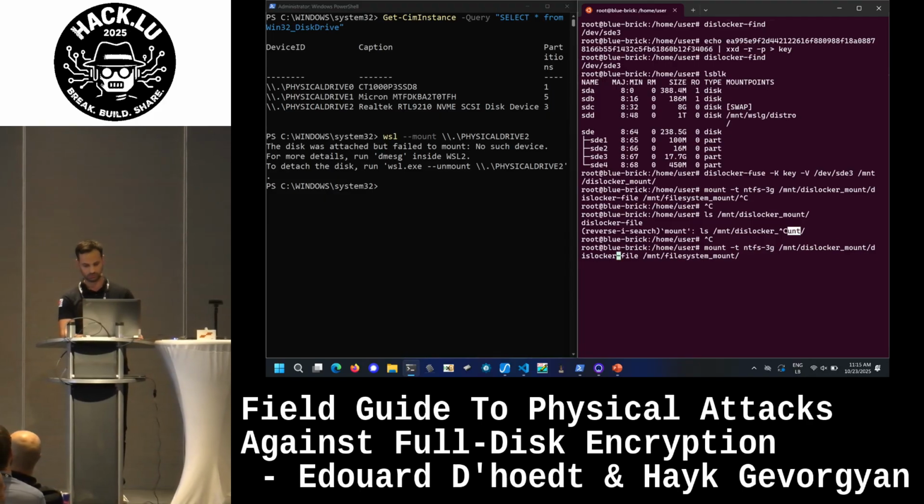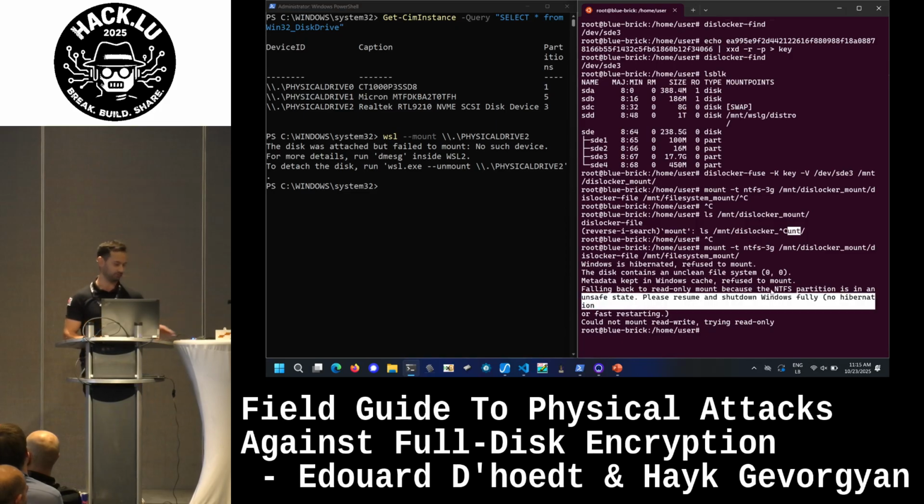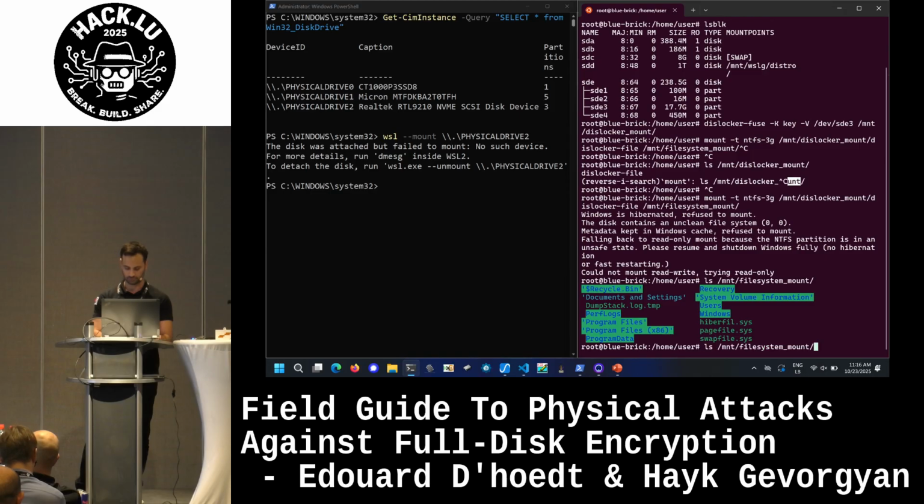So there we go, we mount it. There is a small issue because I turned off the laptop the hard way, but that could be fixed. It's read-only at the moment, but you can just remove the flags. So yeah, let's go into the disk. We have the disk.